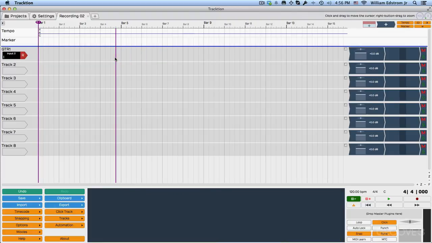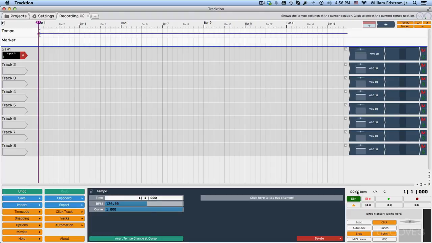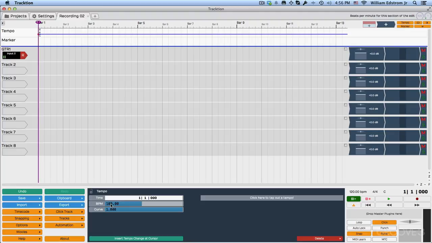The other thing we might want to do at this point is set a tempo other than 120. 120 is the default tempo. You can see it over here, and that's set either here or in the tempo track, but I'm going to click right here where it says 120 beats per minute. That lets me edit it right here. So I'm going to slow this down. I'm just going to make it 100, just a little bit slower when we get started.